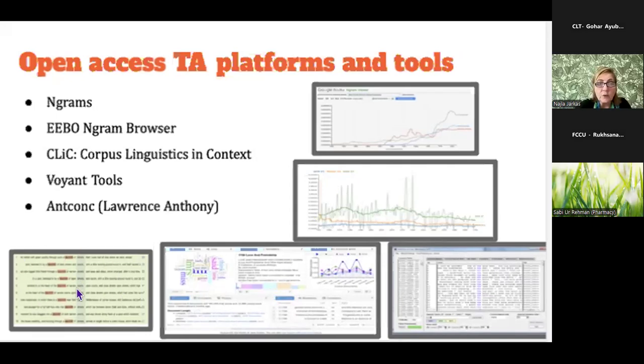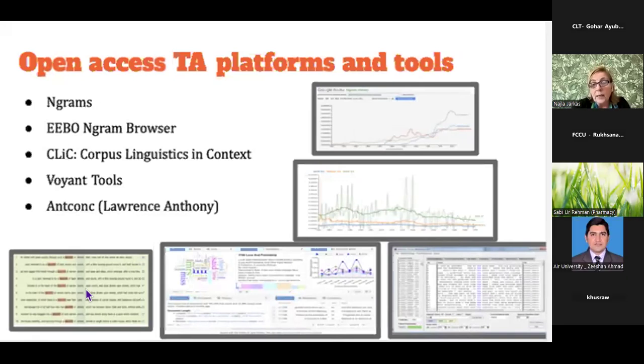There's CLIC, which is corpus linguistics in context. I love it because it's got Dickens novels, it's got 19th century books, it's got children's literature, and it's got African American writers.